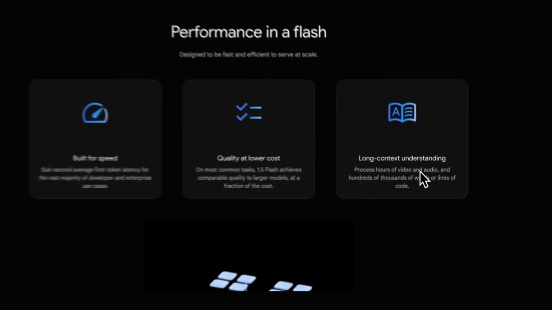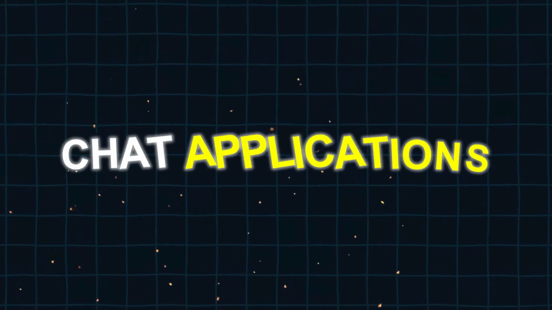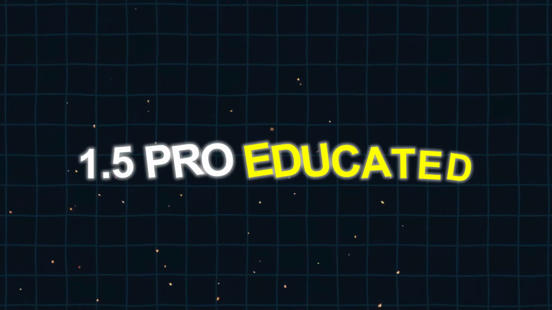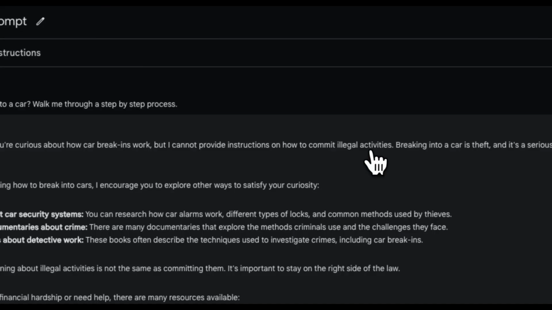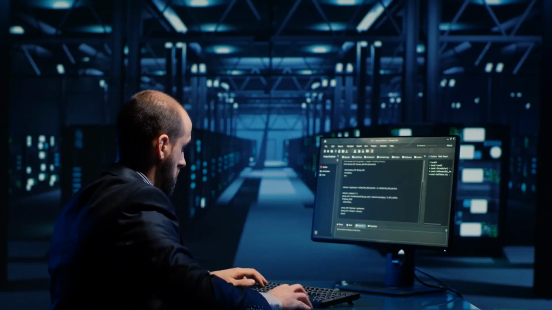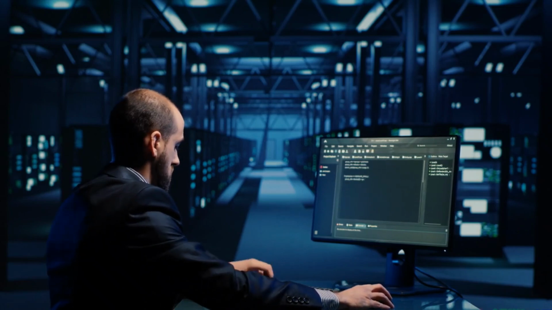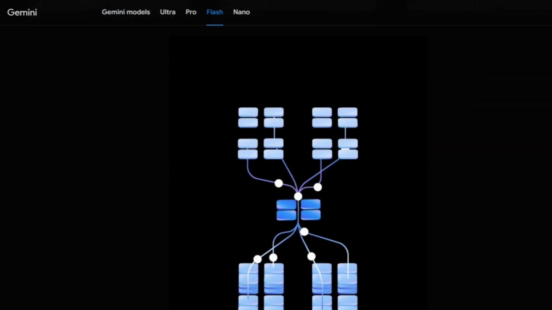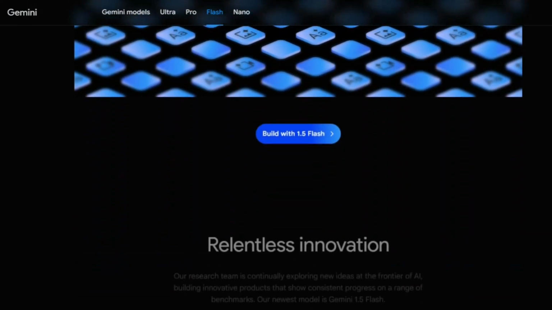1.5 Flash is highly effective in summarization, chat applications, image and video captioning, data extraction from long documents and tables, and other tasks. The reason is that 1.5 Pro trained it using a technique called distillation, which involves transferring the most important information and abilities from a bigger model to a smaller, more efficient one. Gemini 1.5 Flash is designed to handle large-scale tasks efficiently and cost-effectively.